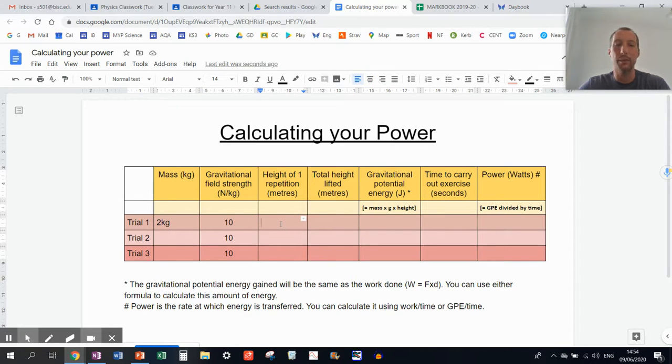Now the height of 1 repetition. You need a tape measure or a ruler here to measure how far you're going to lift something. So let's say you're lifting something from the floor to the top of your head. You would measure that distance. Let's say it's 2 meters, 20 centimeters. I put 2.2 in. Now let's say I've decided I'm going to do that 10 times. The total height I'm going to lift would be 10 times as much, so that would be 22 meters.